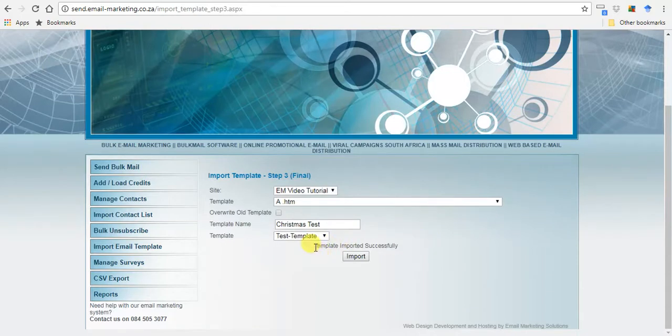Alright, now it gives you a message that your template has been imported successfully. So now you'll be able to find your imported email under your templates drop down. It will be on the very first step when you create your campaign.